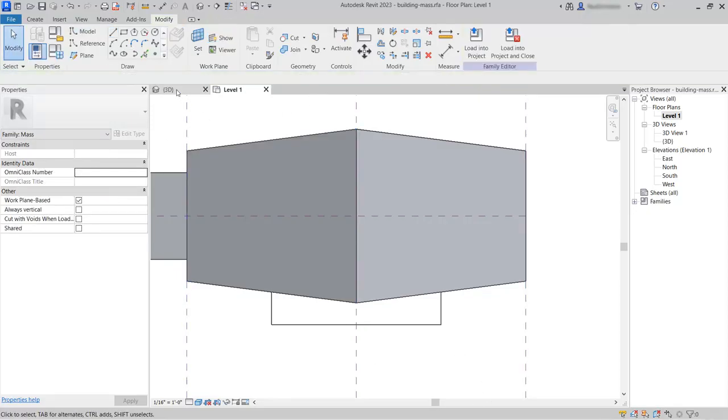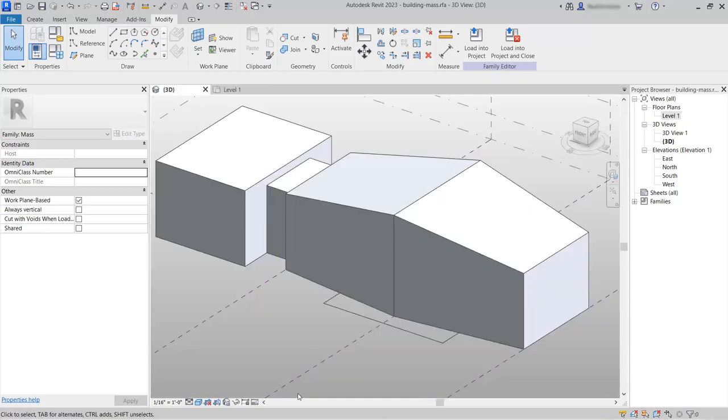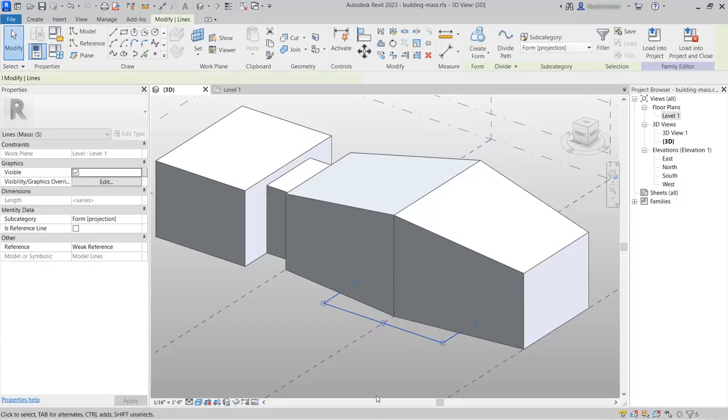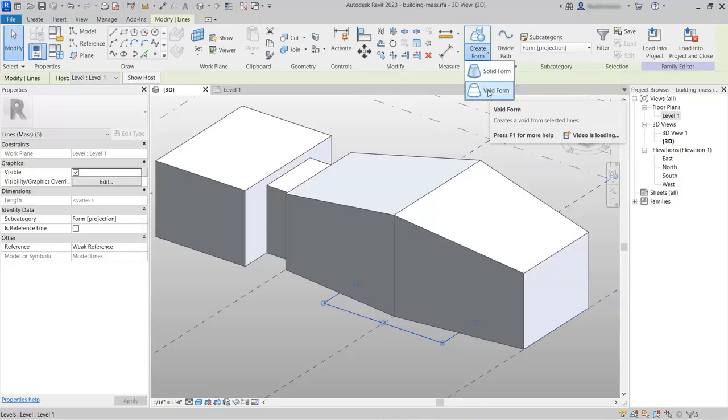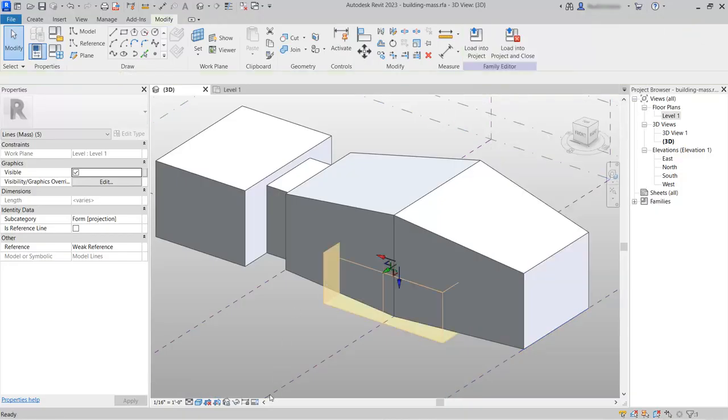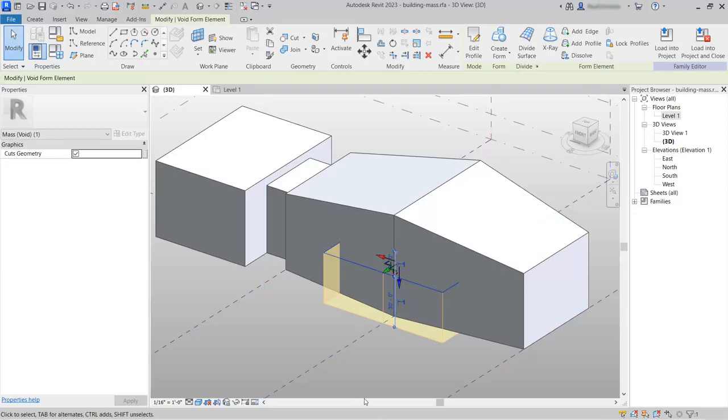And now we'll swap back to the 3D view. And now we can see we have that closed shape sitting there on level 1 at the bottom of our building. So to create a void form, we'll select these lines, and then from the Modify Lines ribbon tab on the Form panel, under the Create Form tools, we'll click Void Form. And straight away we can see that that gets extruded into a 3D box. And we can tell it's a void by the transparent orange colour.